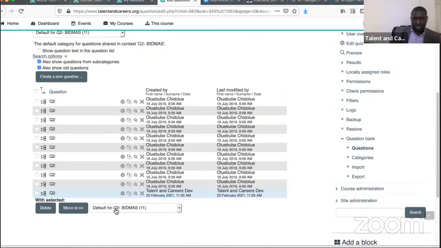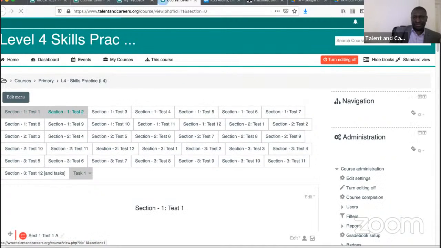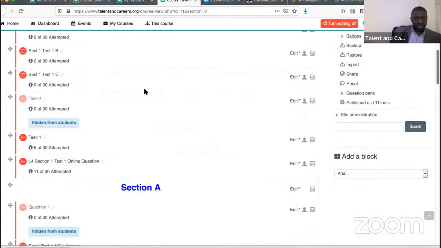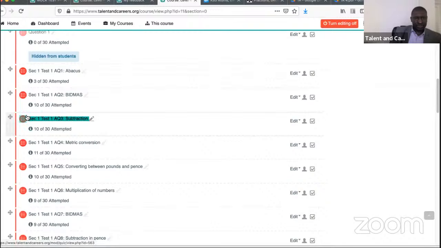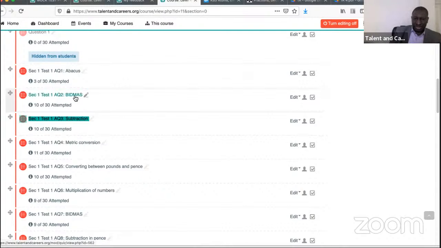Let me do this one. So I've done this. I'm selecting this now. I'm going to move it under transfer. Okay. So I moved it. Now, once I've done that, I'll come back to section one, test one. Then you move on to question three, which is this very one. You can see the way it is labeled. On question three, they've written subtraction. So is it going to tell you what to do? Now, you don't need to worry whether it is subtraction or bid mass. All you have to do is pick one question here, and they all go under the same place.